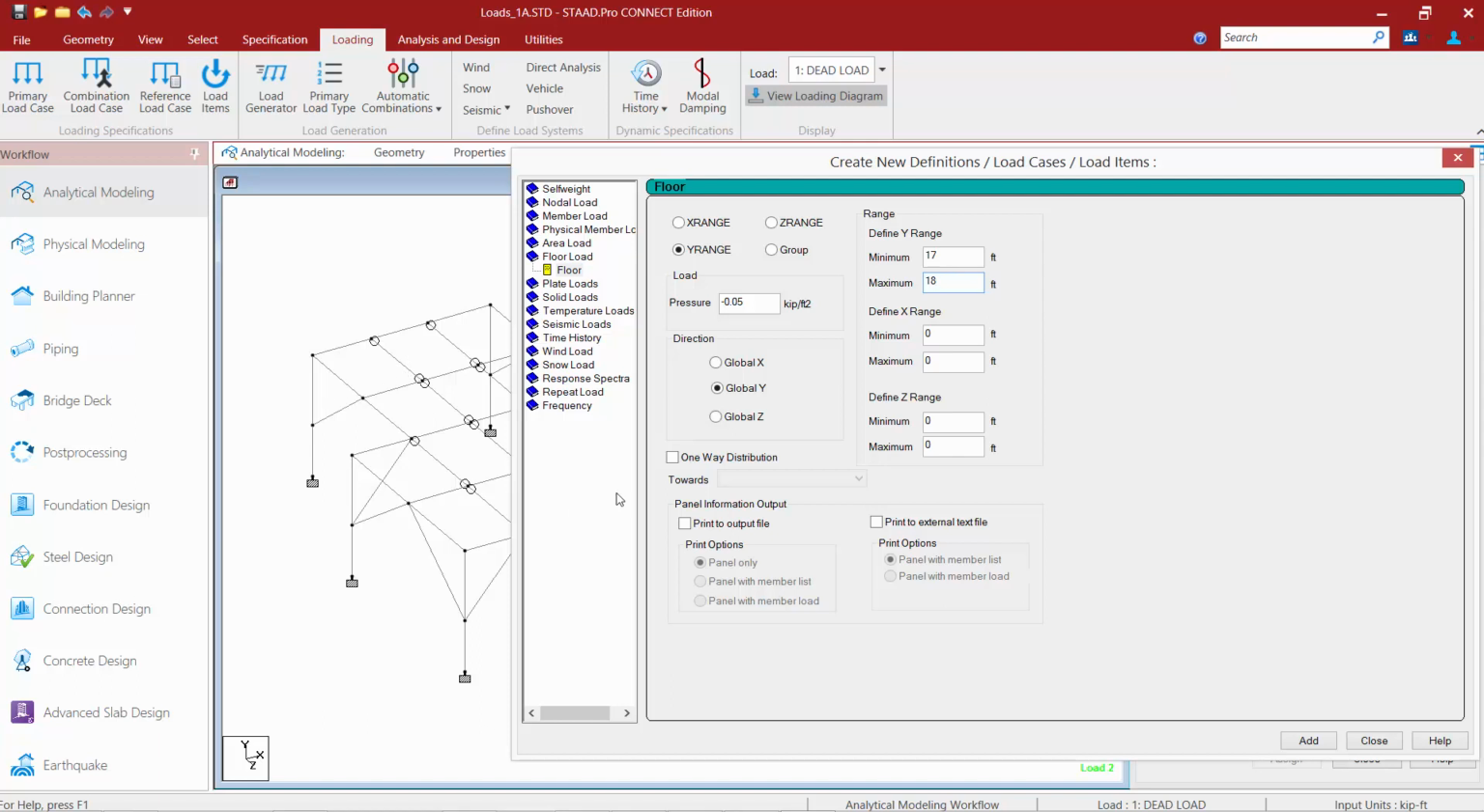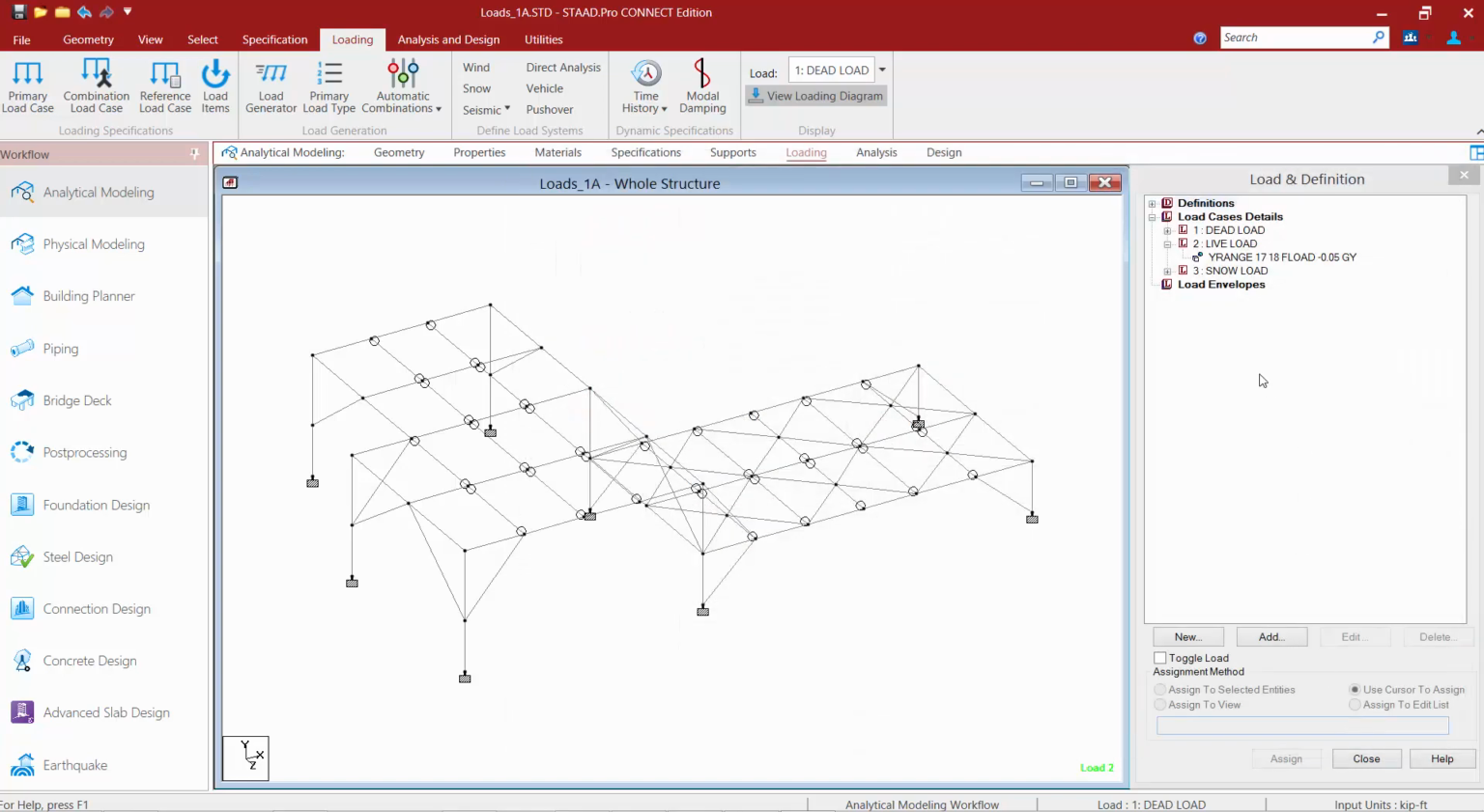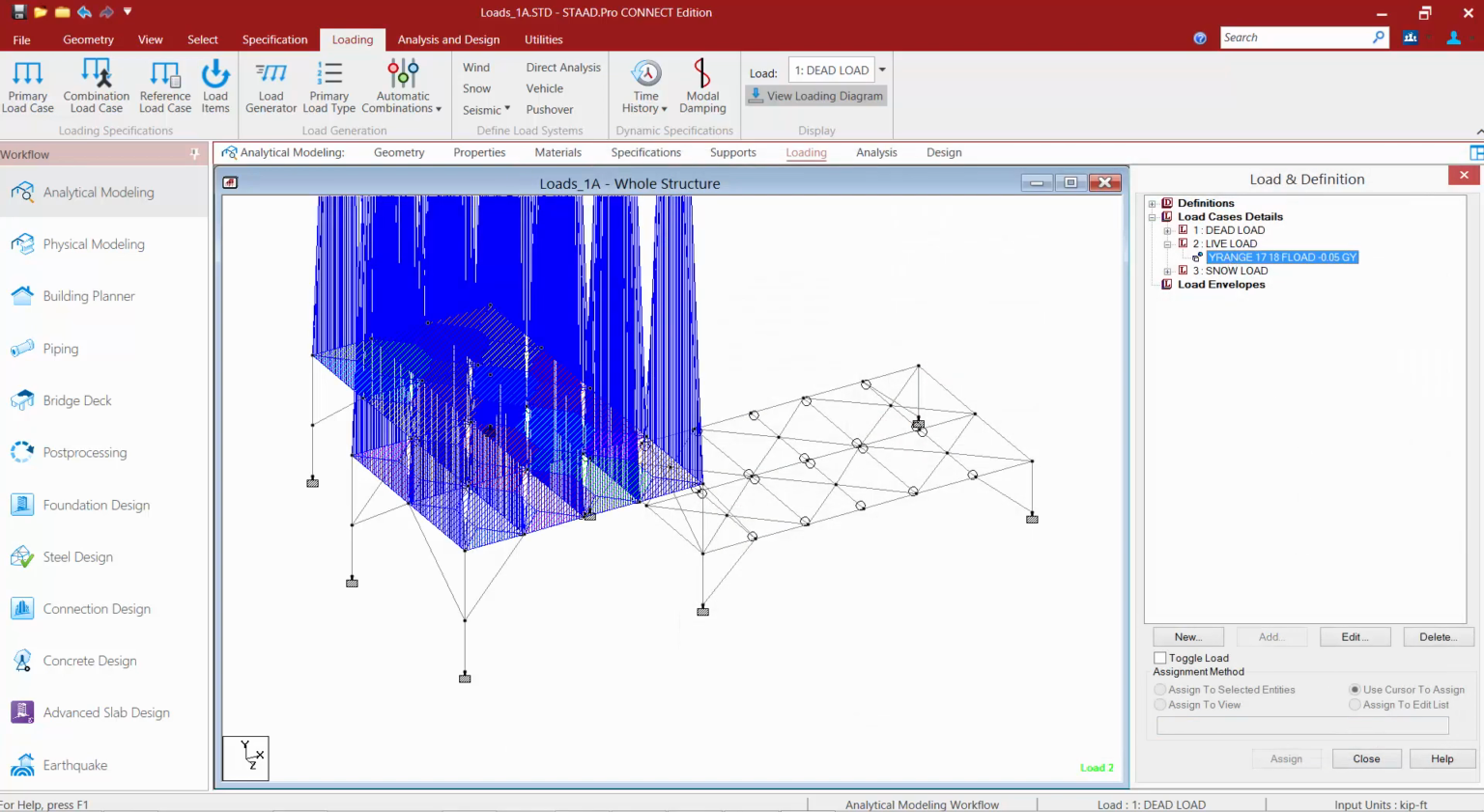Now, in addition to that, you can also specify your distribution. The default is to do a two-way distribution, but you do have the option to select a one-way distribution if that better reflects how your loads are going to be transferred to your supporting members. For my model, I'm going to leave that unselected. Now, once we're done, we'll go ahead and click the Add button, and then we'll click Close. And we can see our floor load has been added in our model.